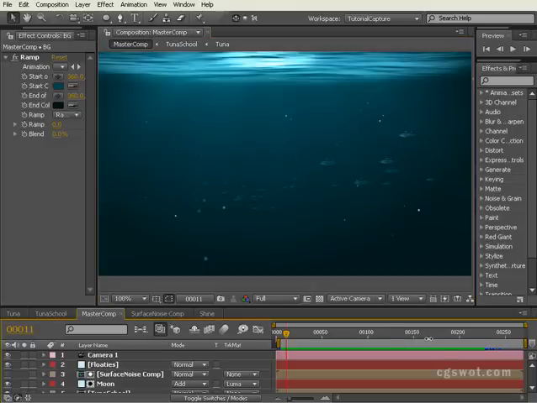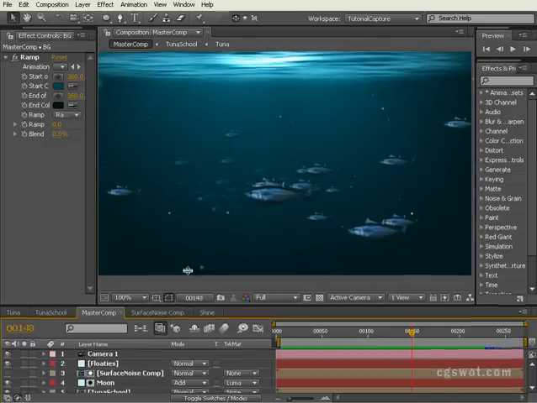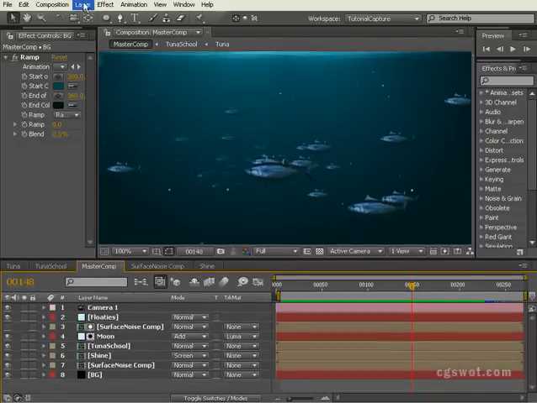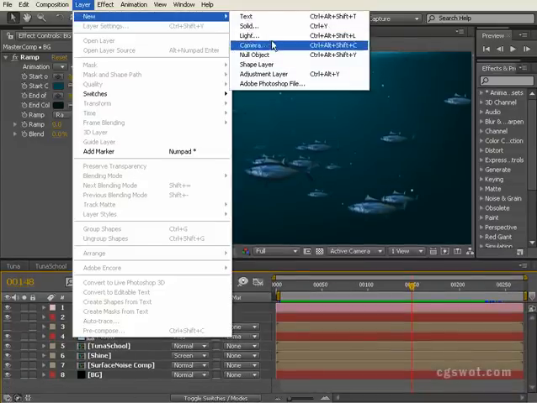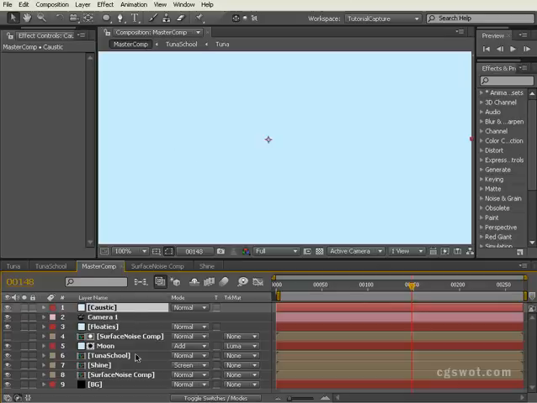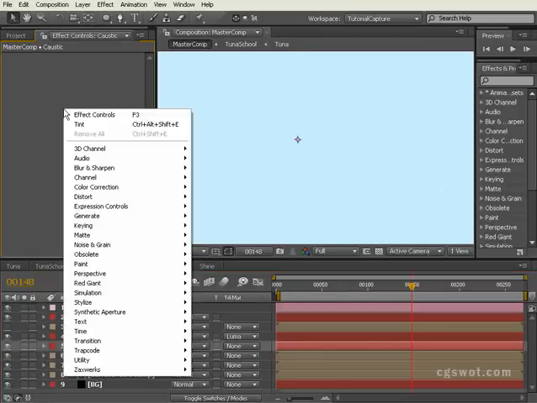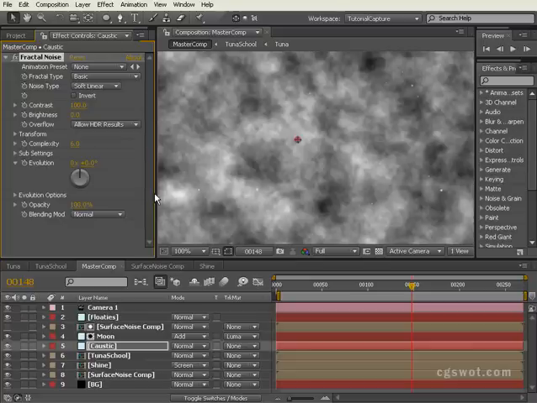So I'm just going to make this last change. What we're going to do in our master comp is we're going to create a new solid, and we're going to call it caustic. Click OK, and we'll drag that down just above our tuna school, and we're going to go into our effects panel and create a noise, fractal noise.